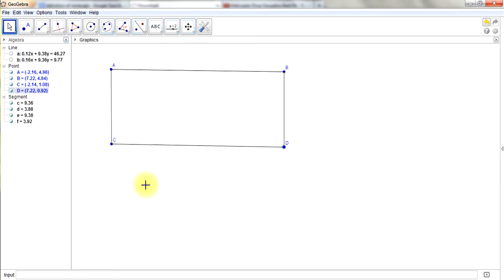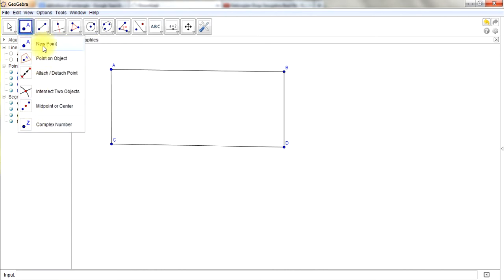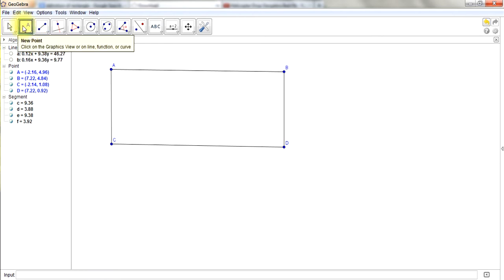Now let's say for some reason we want to find the midpoints. Nope, let's not do midpoint yet. Let's put a point on segment AB. I just want to put a point somewhere on AB. It doesn't matter where. I'm going to grab my new point tool that's in the point toolbox. Because it's already shown here, all I have to do is click the tool. If you click the down arrow, the drop box comes down and you have to click the tool in the drop box. But you don't have to if the tool's showing.